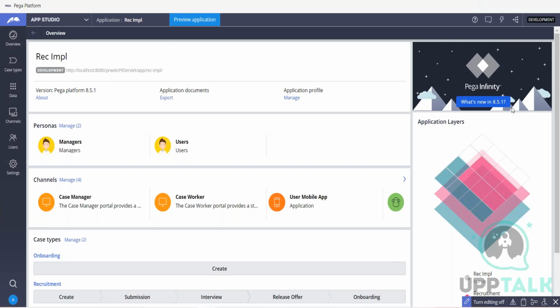Like minimum number of characters, maximum number of characters. Date of birth and everything we did. So we have seen different levels of validations that are possible.